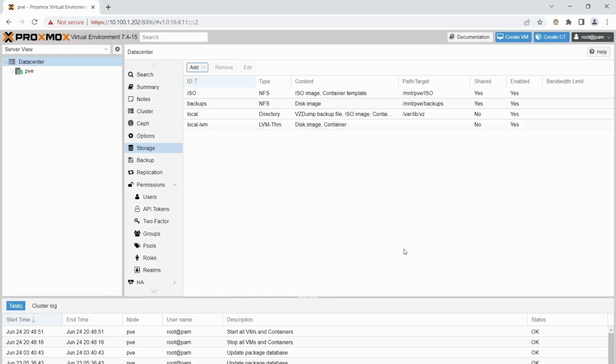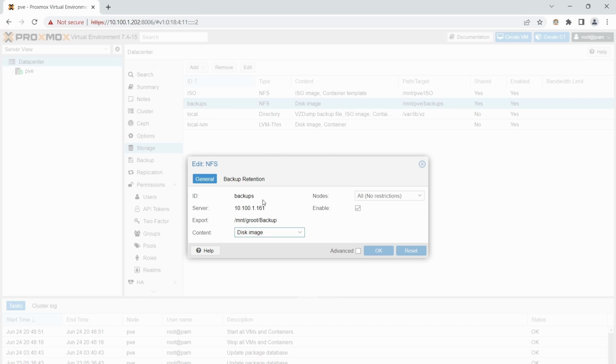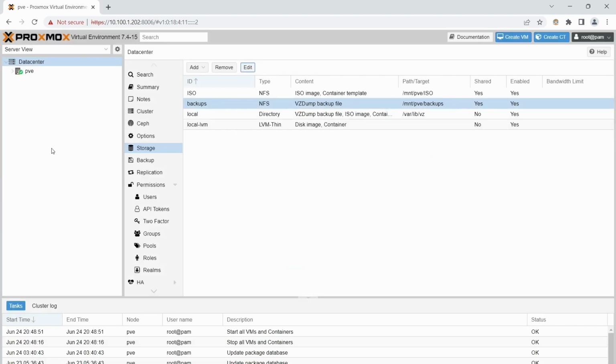On our backup one, I messed up. We're going to go back in here and edit it. We need that to be VZDump backup files. You can take off that disk image, click OK, and they're ready for backups.